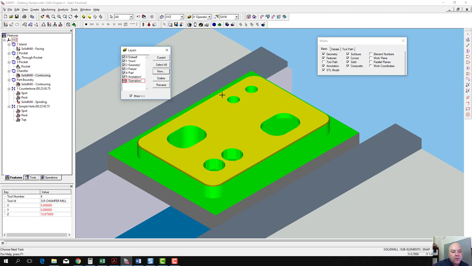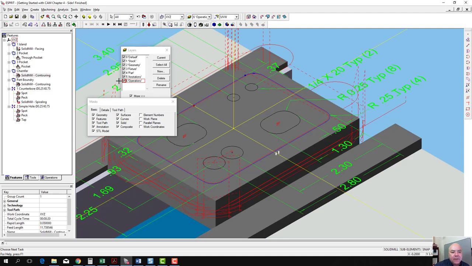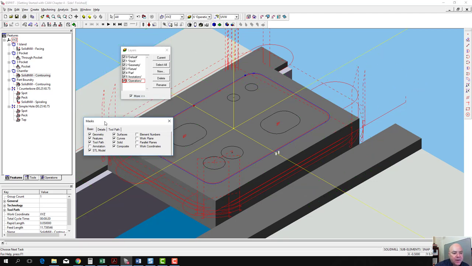What I've also got on here is my masks. So I've got tool paths, operation, and features masked here. I'm going to turn everything back on. If I hit stop, now it's going to show all of these things. I really don't want to see the annotations. Those will be in my way while I'm doing this, so I'm going to turn that off in the masks. So again, I've got masks on, and I've got the layers dialog open.